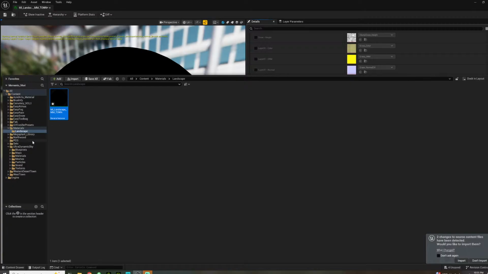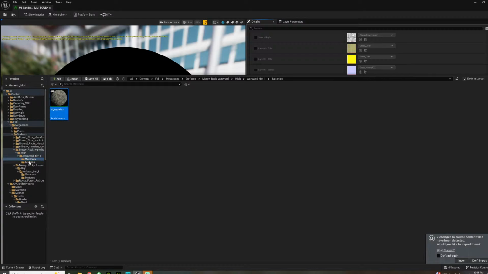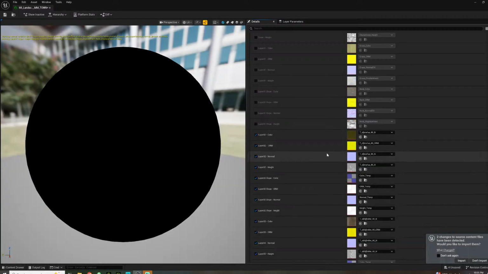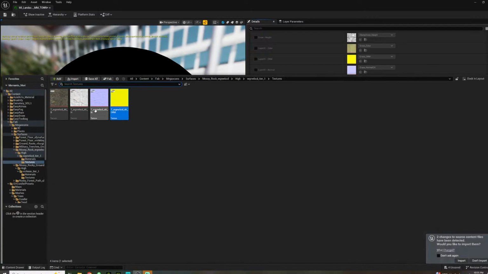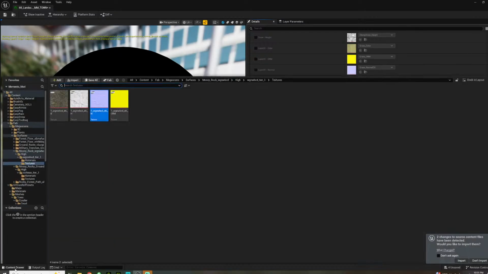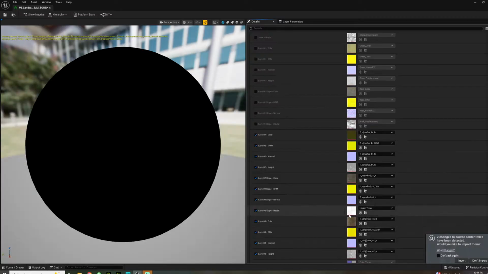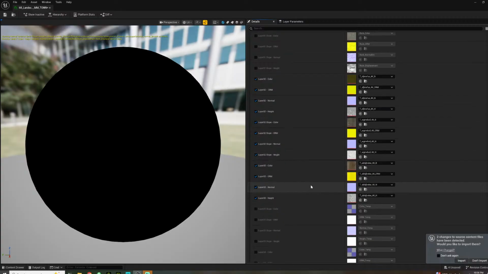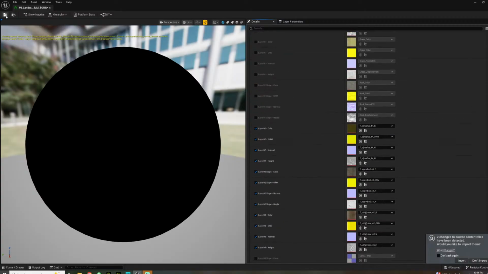So for this one, I'm going to go to my Megascans. Let's go surface. And I'm probably going to use this. So let's do this. RORM. Normal. And our height. I'm probably going to have more of these layers, but we'll see.